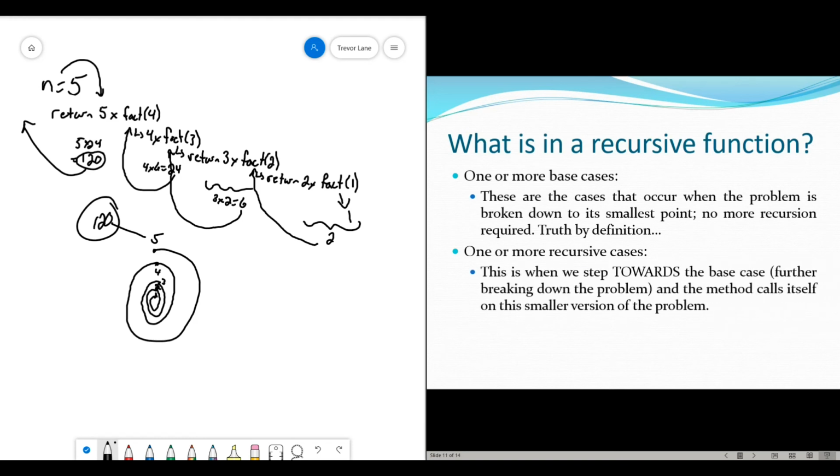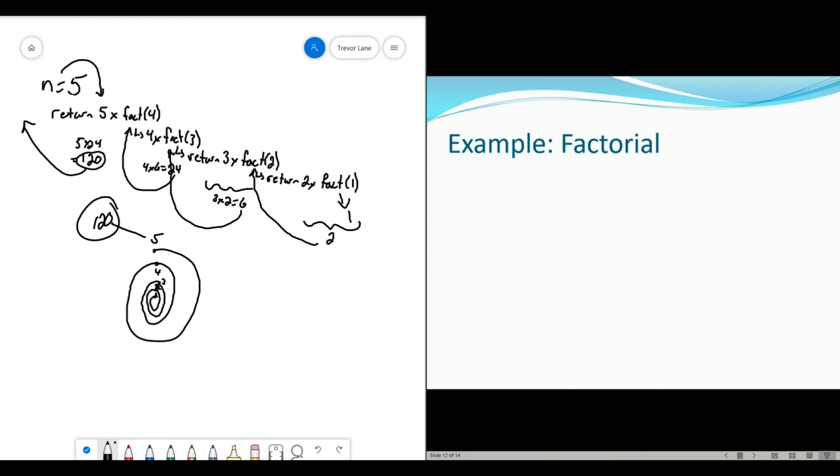And this recursive case does the hard work of stepping towards the base case. It breaks down the problem into smaller versions and works towards that base case. Eventually you need to hit the base case or you're going to end up with infinite recursion. So those are the three parts there: base cases, recursive cases, and the step towards the problem.